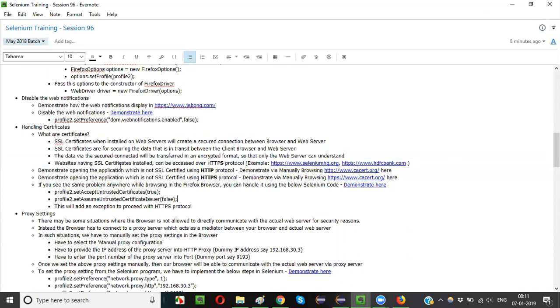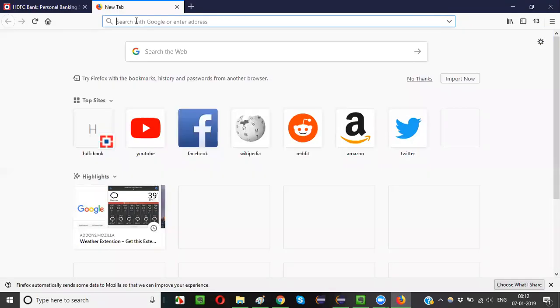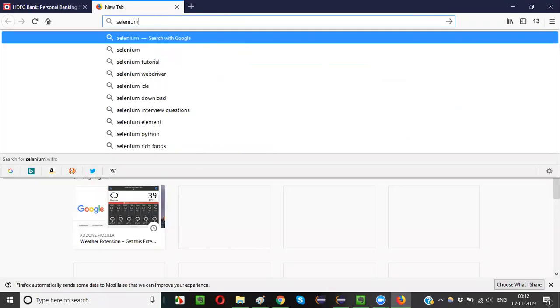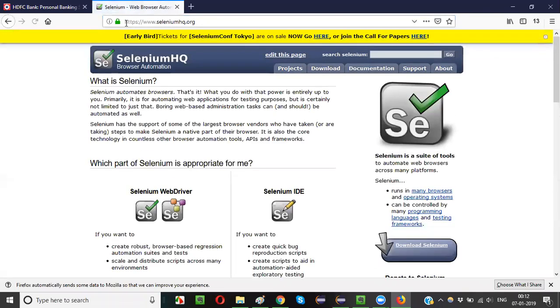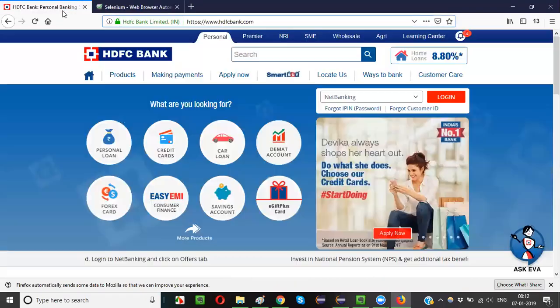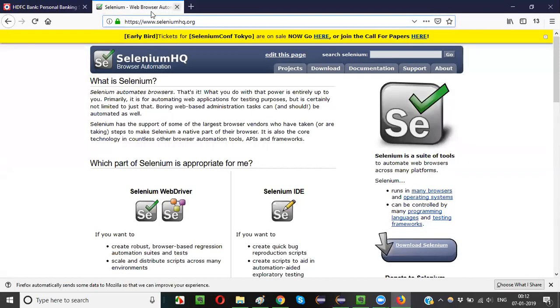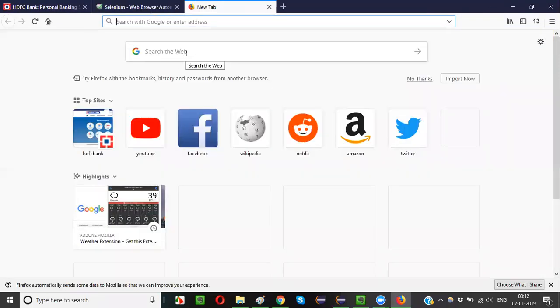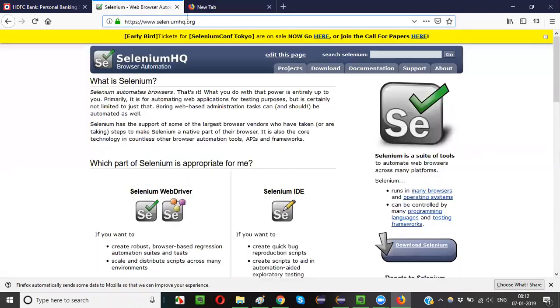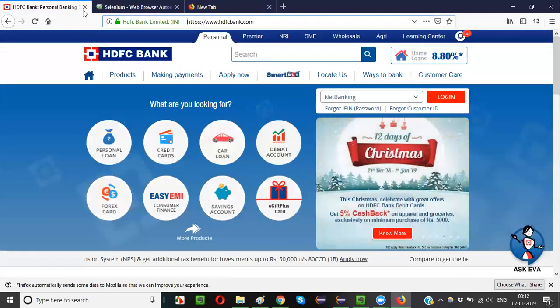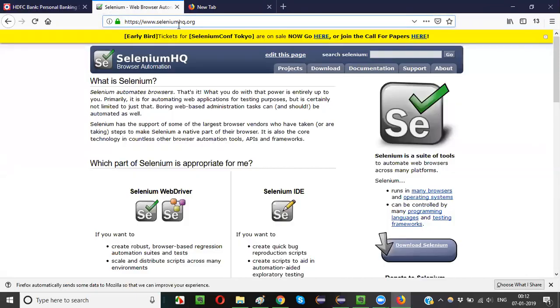The websites having SSL certificates installed can be accessed over the HTTPS protocol, which I explained. For example, these are a few examples, guys. SeleniumHQ.org. This website is also accessed over HTTPS only, you see, because it has an SSL certificate installed, so HTTPS protocol. There are different websites, guys. Some will not have the SSL certificate. These are the examples of applications with SSL certificates installed.